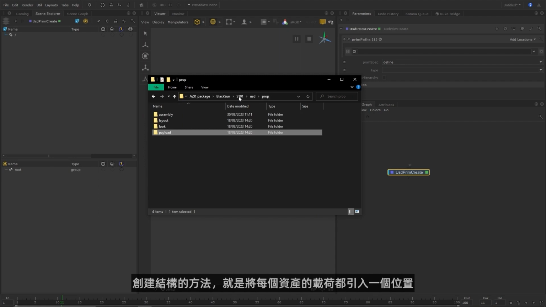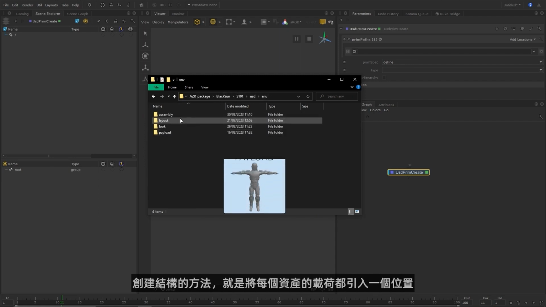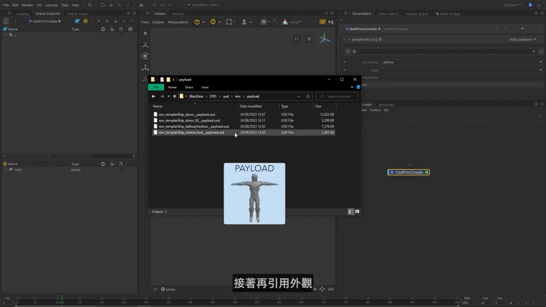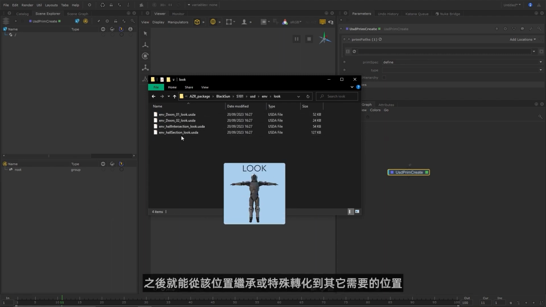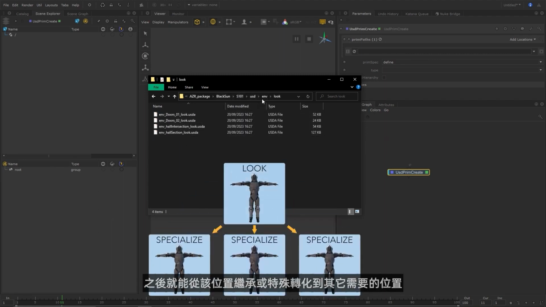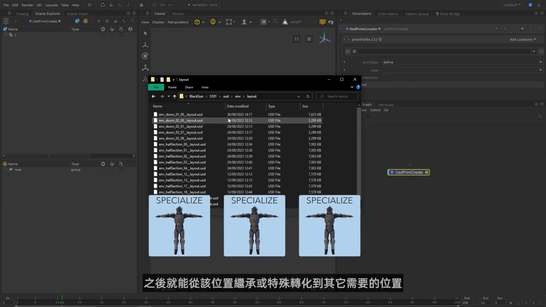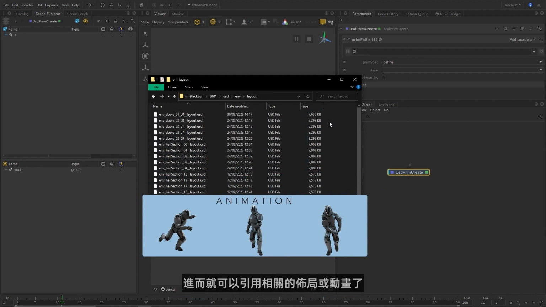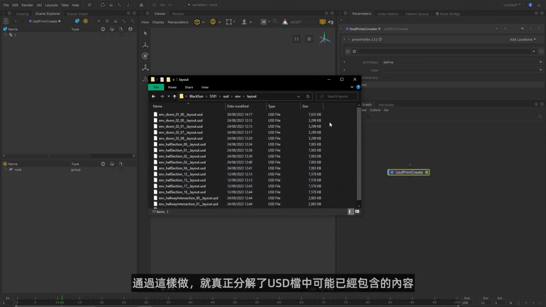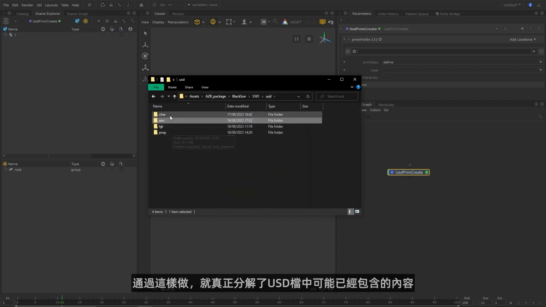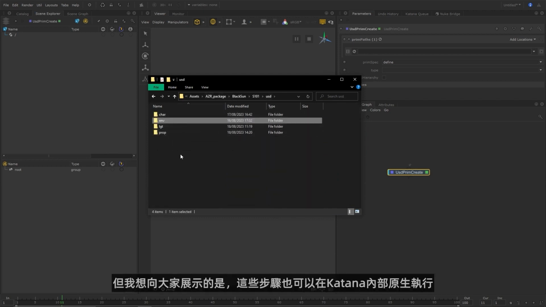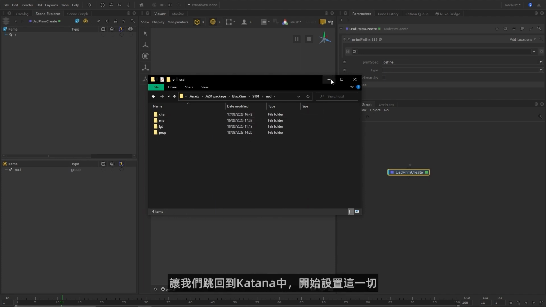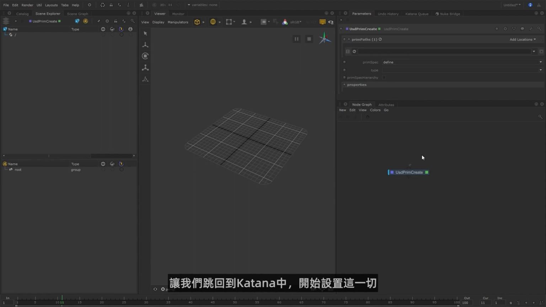So the way I'm going to structure this is to bring in each asset's payload into a location and then reference the look. Then I can inherit or specialize from that location to each other location that's needed, so that I can then reference the relevant layout or animation. By doing this, I'm really breaking down what would likely already be included in a USD file, but I want to show how these steps can also be carried out natively inside of Katana. So let's jump back into Katana and I can start getting this all set up.